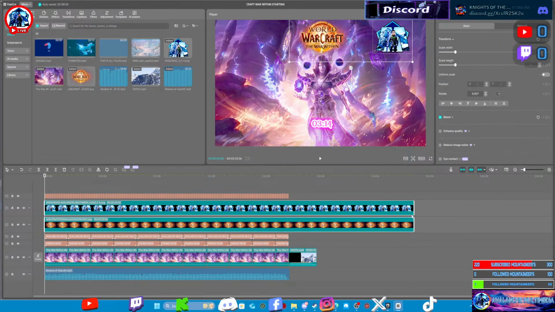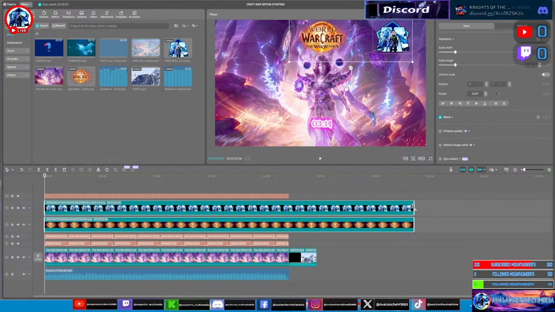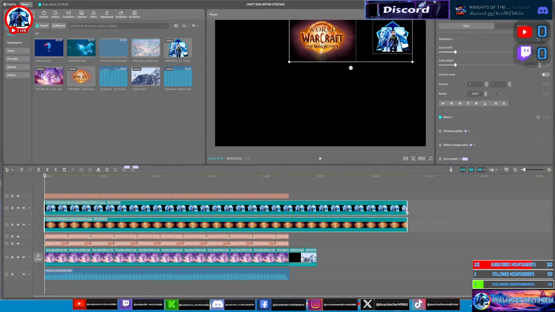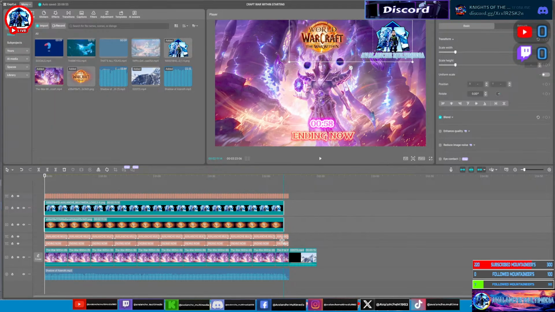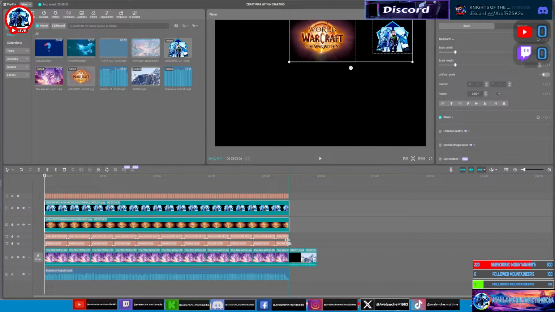Highlight our Avalanche logo and the World of Warcraft logo, which added into the wallpaper, which is a wallpaper you can download for free from Desktop Hut.